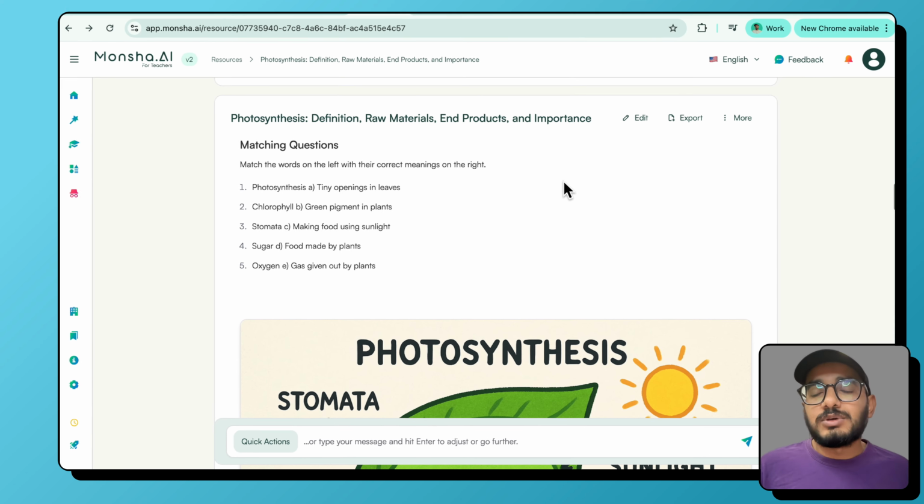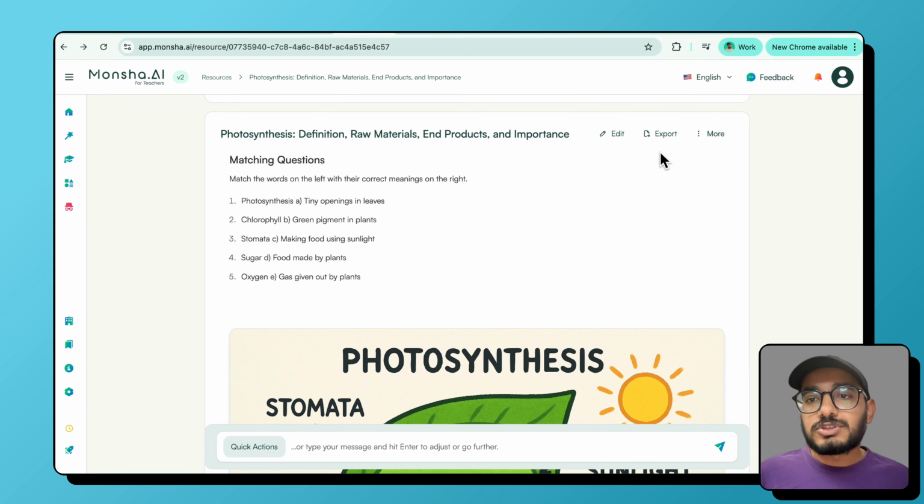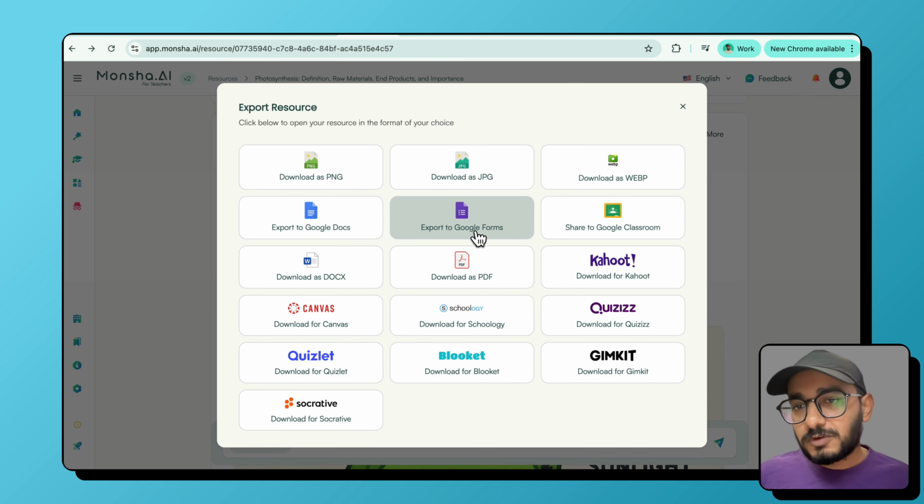Now, if we go up here, you can see some more options, like you could edit the whole response with this editor. You could also export this worksheet to any preferred format. For example, you could download as a doc or PDF. For example, this is a PDF version of the worksheet. You could also export to Google Docs or Google Forms or Google Classroom.